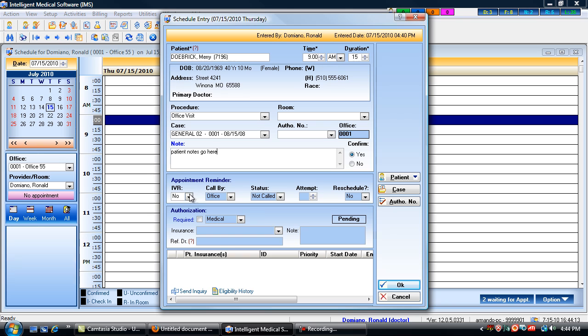Now, what makes our system unique compared to others is the fact that you can control right from here if you want to send this patient an automated appointment reminder call. Otherwise, you can just specify no. So that's a nice way of really tailoring it down to the patient.